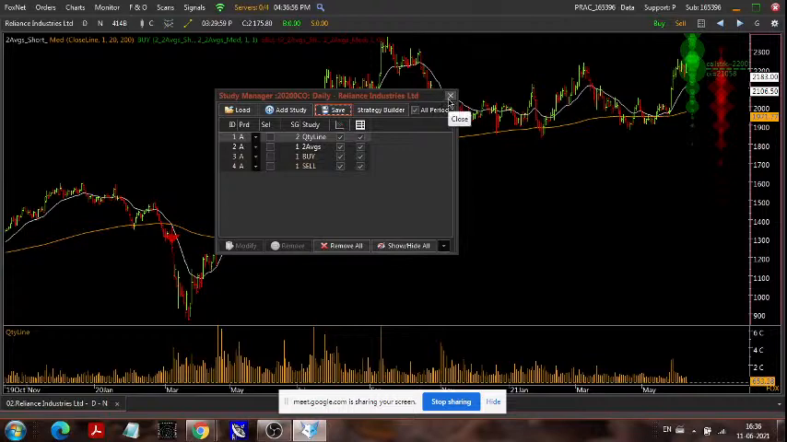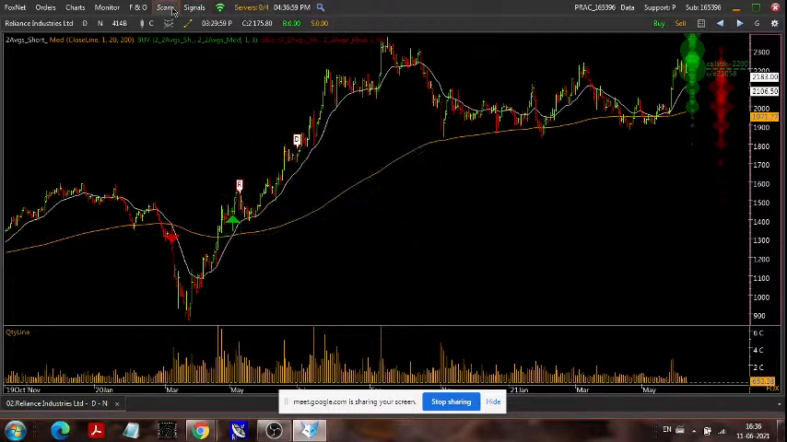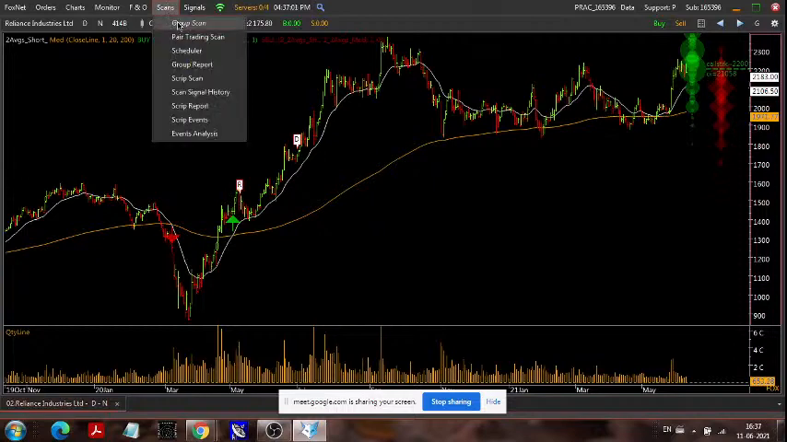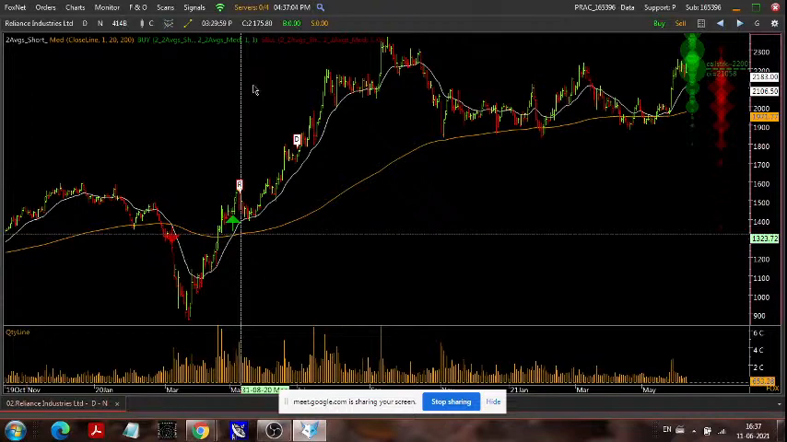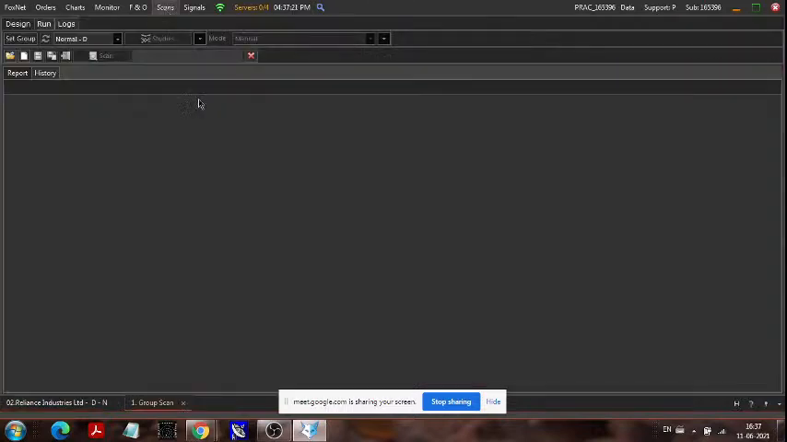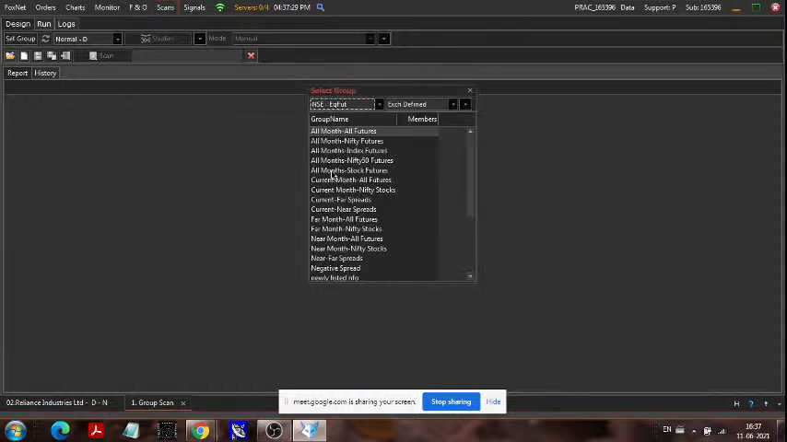Then now I need to scan this. To scan this feature, I will go to the scan section. I will click on scan, group scan. My group scan is opening. Now, group scan has opened. There is an option of new at the left top. When you click on the new option, the group selection window will appear. Select your group on which you want to scan.